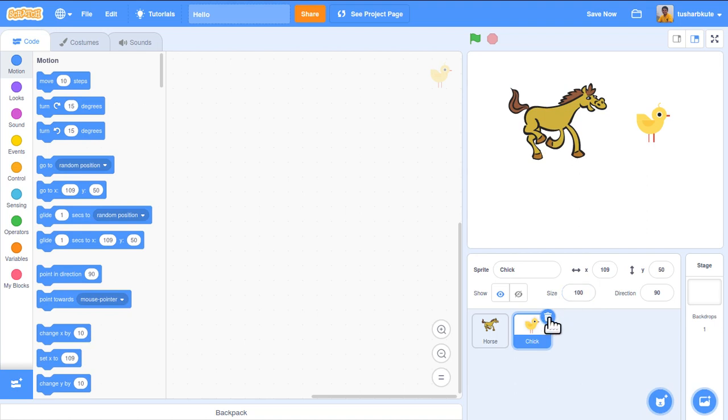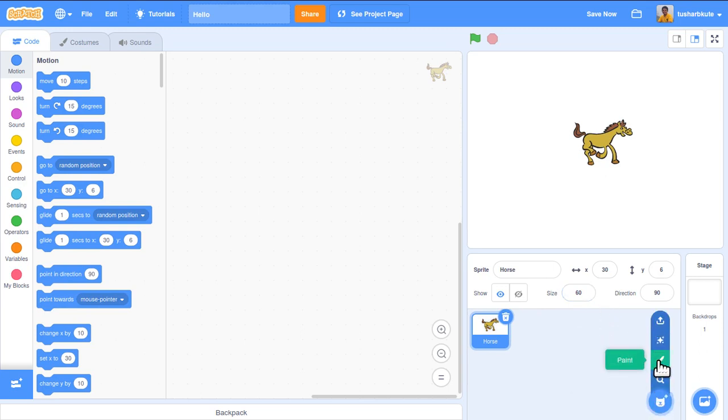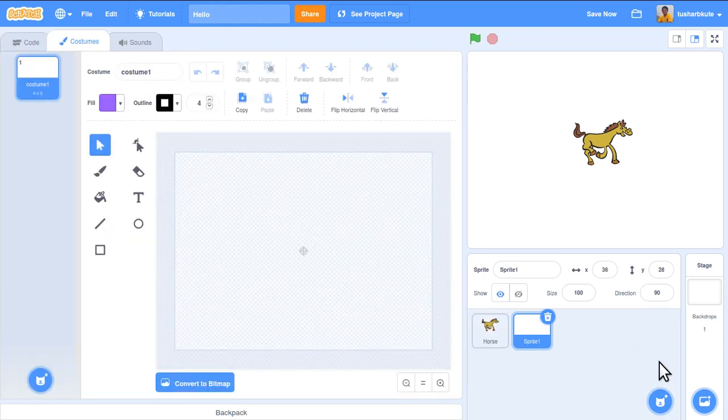Let's delete this chick. Clicking on that, I'm just keeping the horse over here. If I want to change the size of the horse, I can change it. Okay, 60. Fine. Now the second option is paint. When I click on the paint option here, see, the costume window will be opened, and by using the options present over here, I can create any kind of sprite as per my ideas, which is not present in the library of sprites.